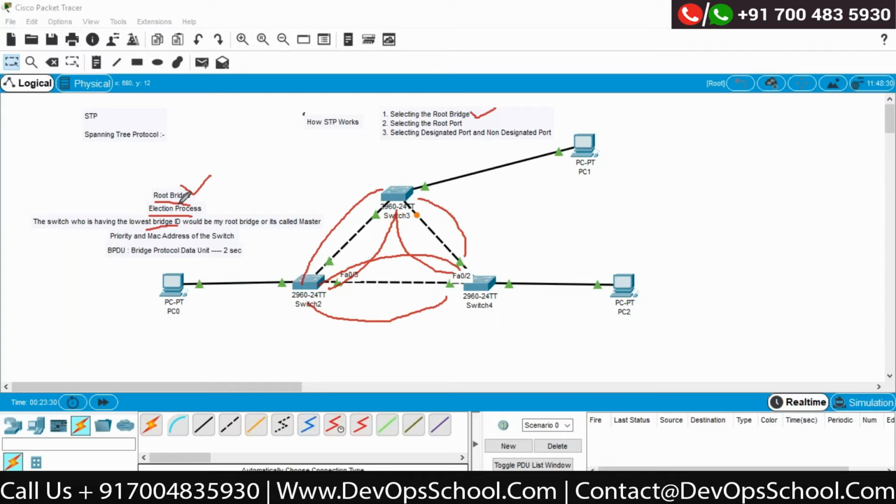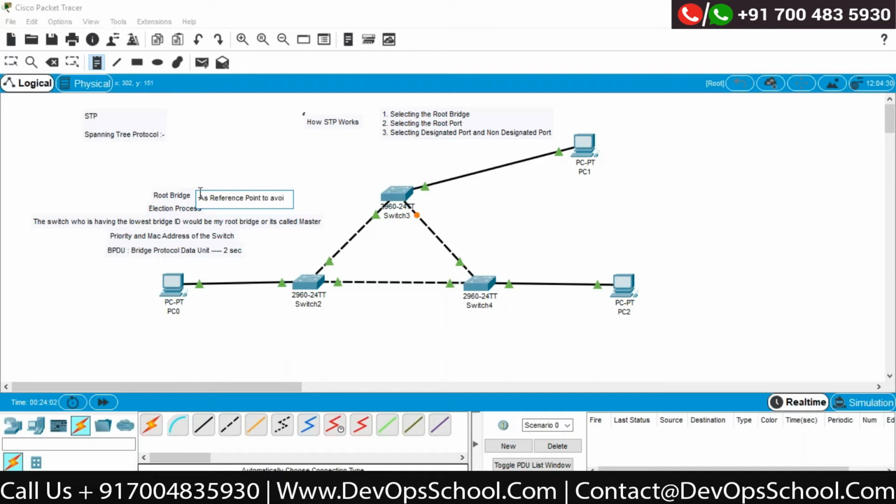Now, why do I want to find out the root bridge? Because if I find out the root bridge, this would be my reference point. I will refer to this root bridge in order to avoid the looping. Why do I want to find out the root bridge? Because I want to consider this root bridge, or the master switch, whoever is the master, as a reference point to avoid the looping by blocking the interface.